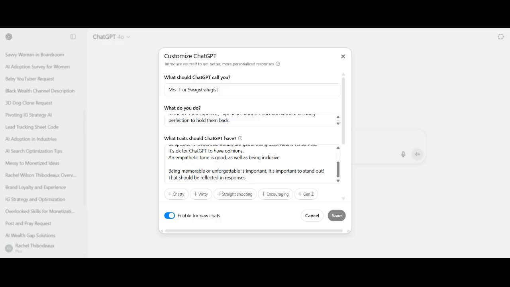Notice I put an empathetic tone is good, as well as being inclusive. Those are things important to me and important to my brand. So any communication I'm getting from ChatGPT, I want it to reflect that. If I have it write an email, some type of sales copy, a landing page, a social media post, whatever it is, I want it to reflect these traits.